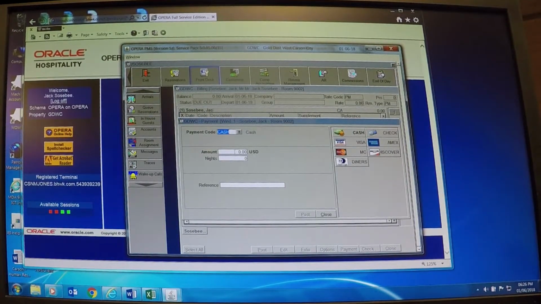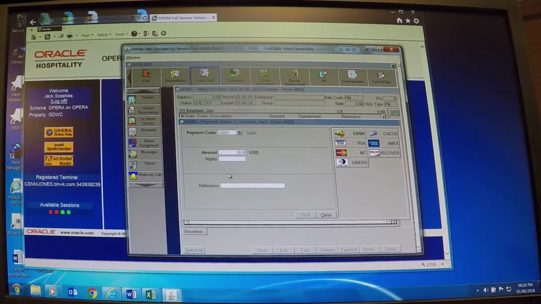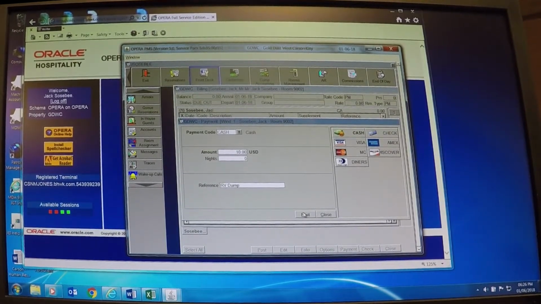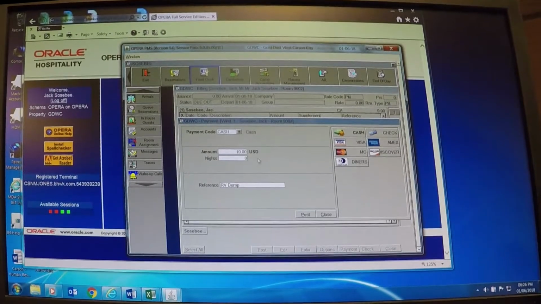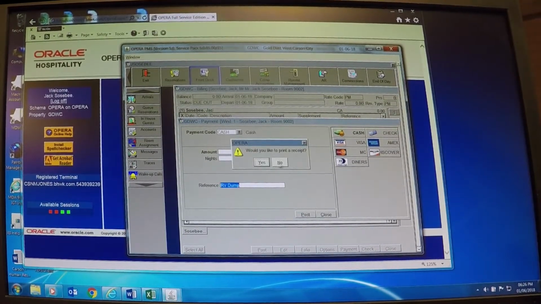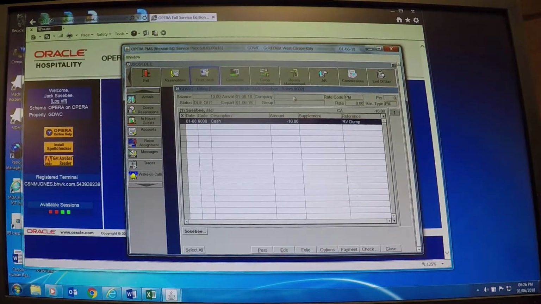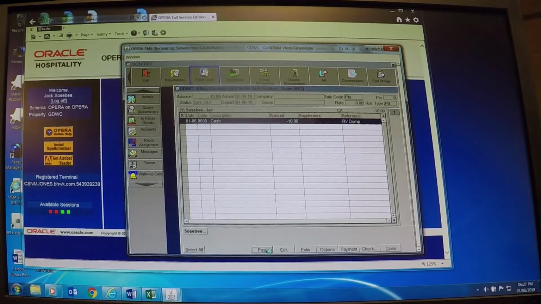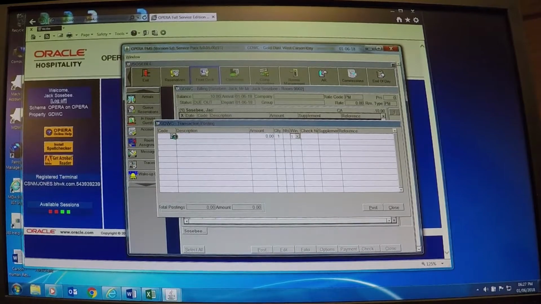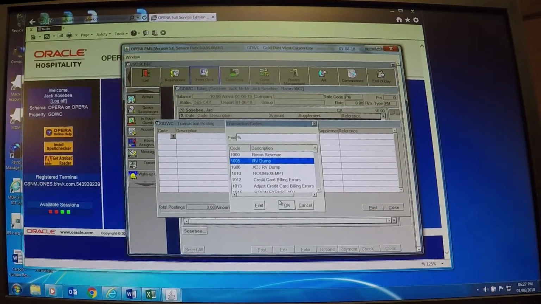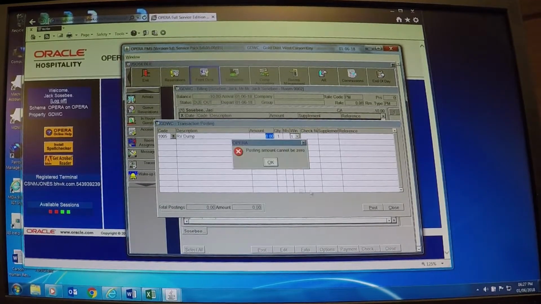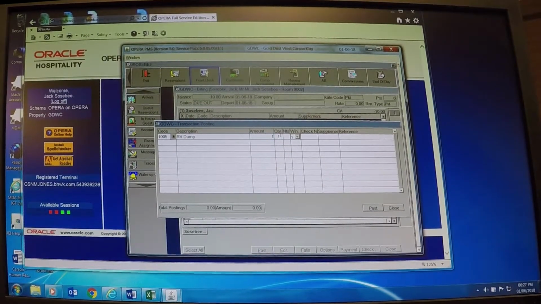Okay, so let's say I paid you $10. We're just going to put an RV dump. So I'm taking in the payment. I don't need a receipt. As you can see, the room number is 9002. That's the posting master. We got the money. Now we have to tell Opera where it came from or why we took it in. RV dump. That zeros the folio out. $10.